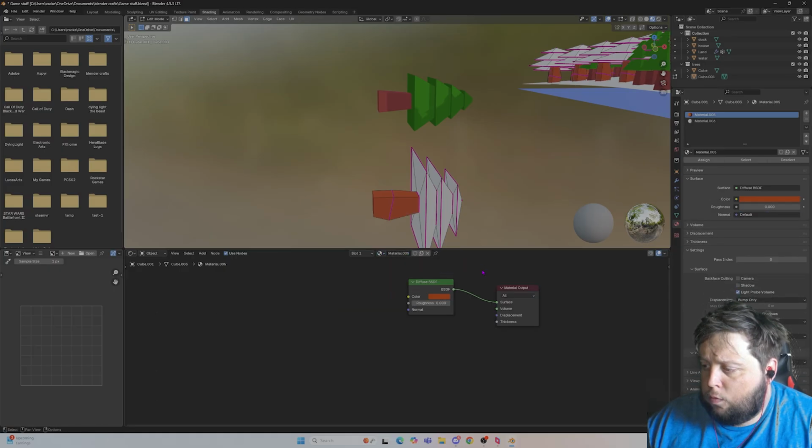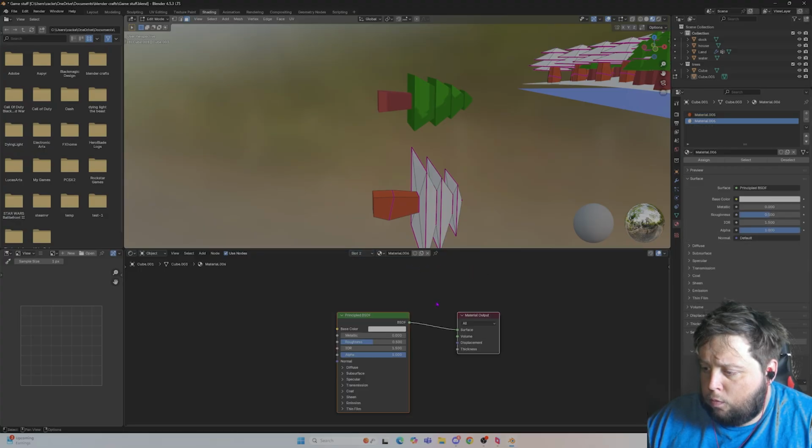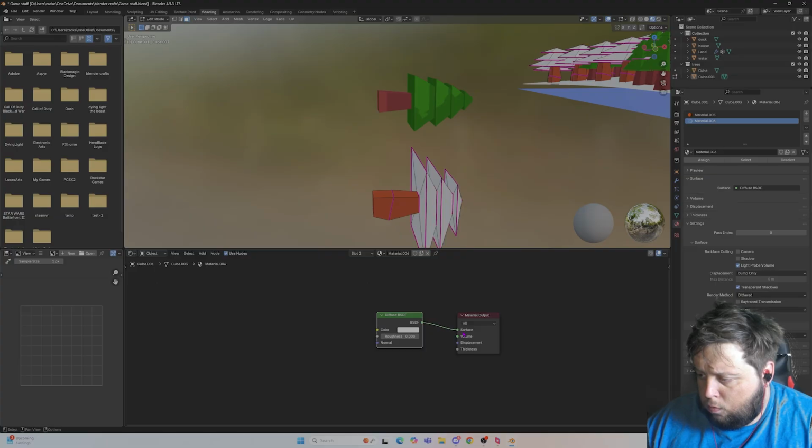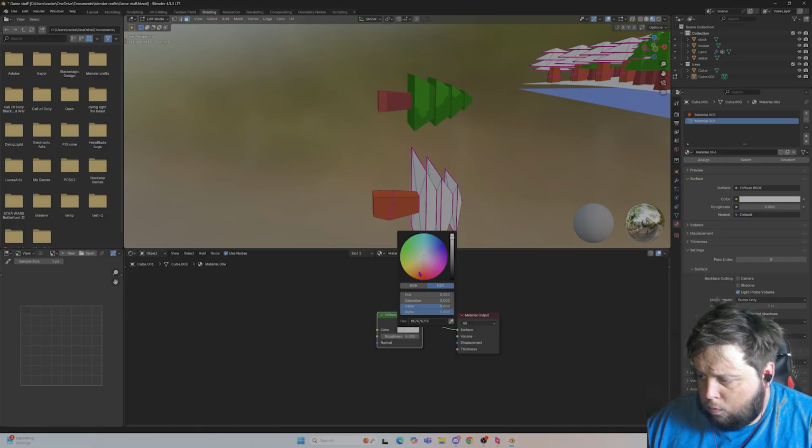Slot 1, you want to hit slot 2 after. But if you want to use Cycles instead of Eevee, you're more than welcome to. It's just a matter of preference. I prefer Cycles. I also just don't really know how to use Eevee where it looks good for the stuff I want to do.